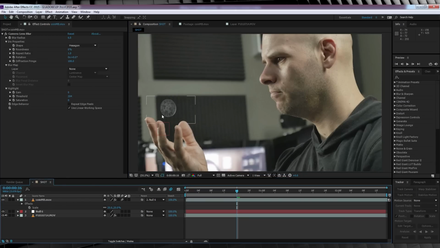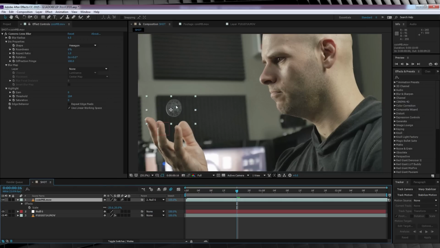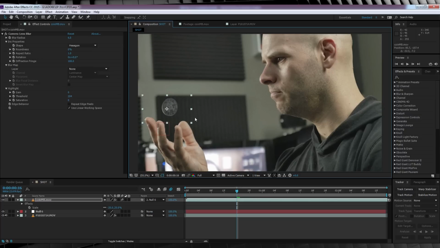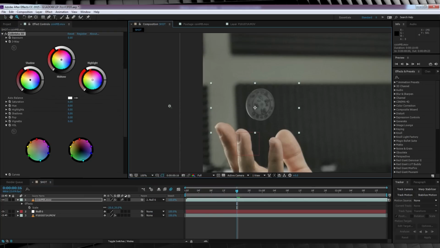Another quick tip on how to blend the coin into your shot a little bit better, I'm actually going to flip mine horizontal so it matches the lighting in my shot, so I'll just head up to layer, transform, flip horizontal. Done! And lastly, if the color of the coin looks a bit weird in your shot, you may need to adjust the color with a little color correction. I'm using Red Giant's Colorista, but you can use whatever basic color correction tool you like.